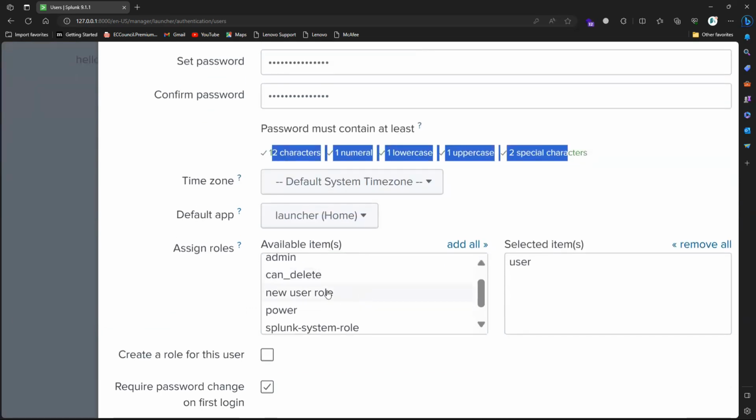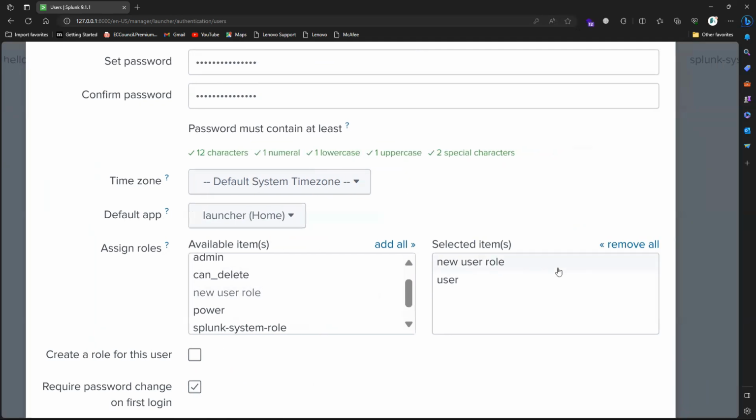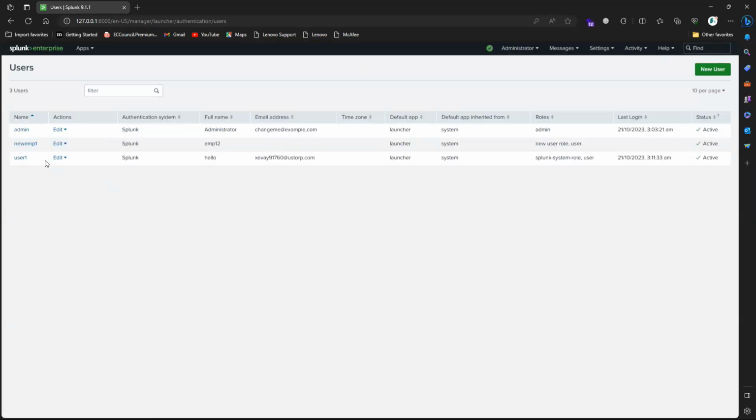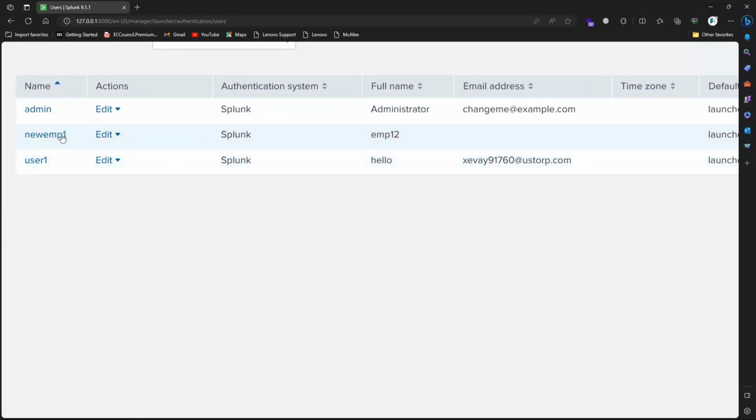And here you can assign the role. I want to go with the new user role. Okay, assigning as a new user. And right now I will just disable this option and save the user. So this user is created by the name new emp1.